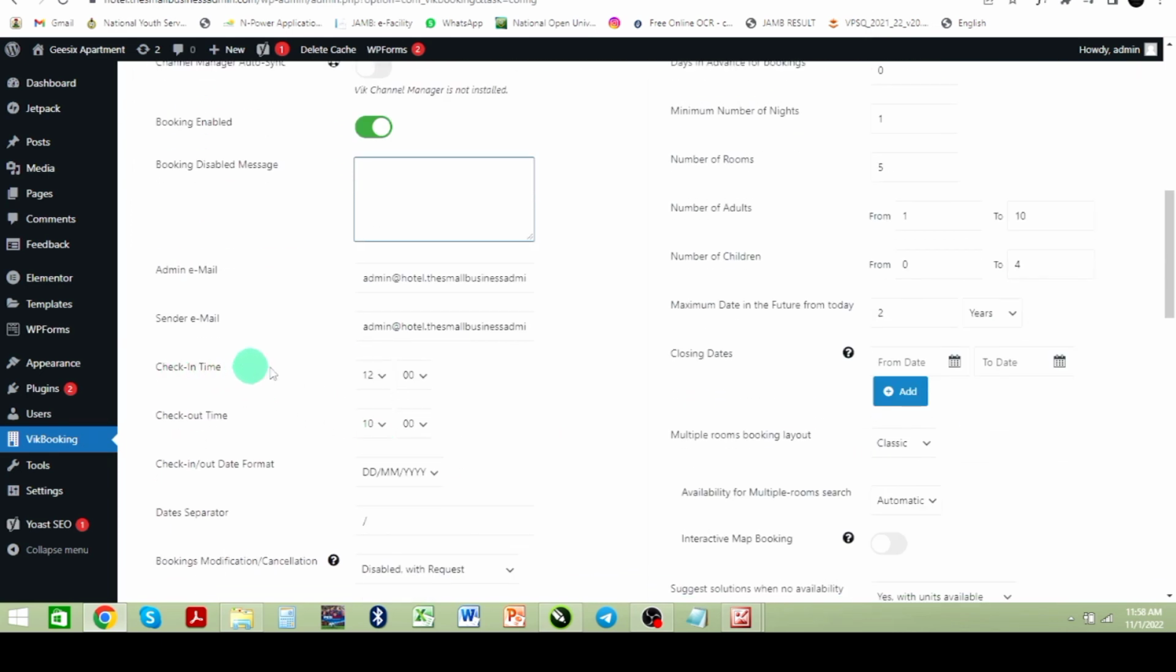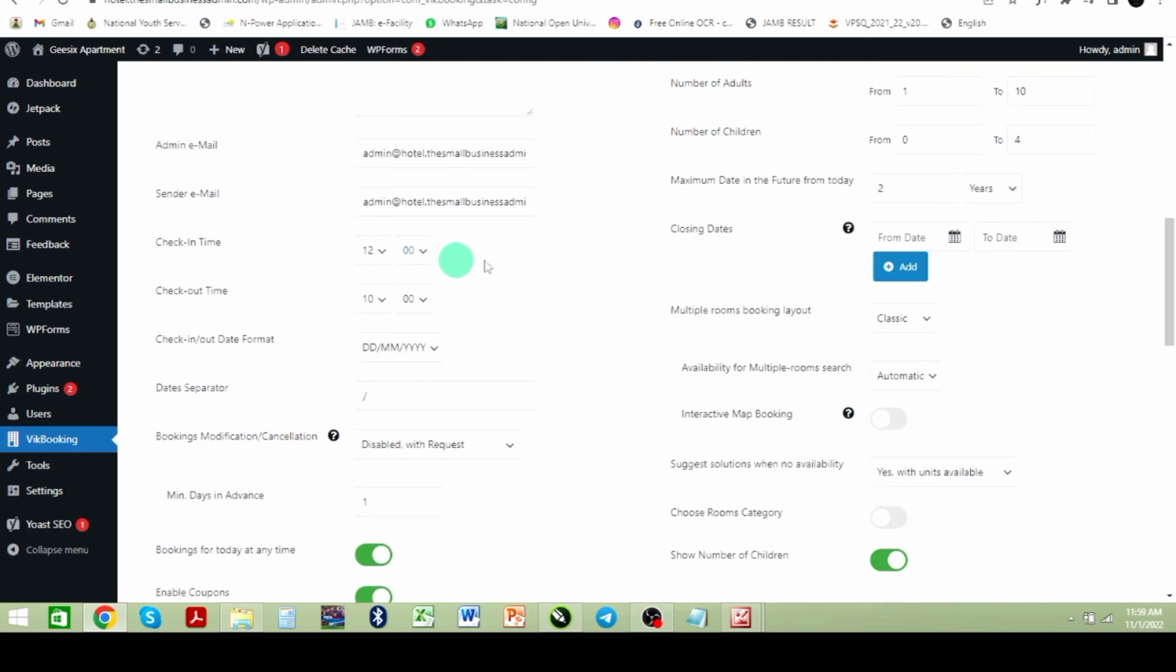So this is where you set the checkout time. If it's 12 noon, you want to check out everybody for a particular day, you can set that here. If you want to increase the time or reduce the time, you can just click that here. This is check-in time, this is checkout time. So you might just want to do all of that.